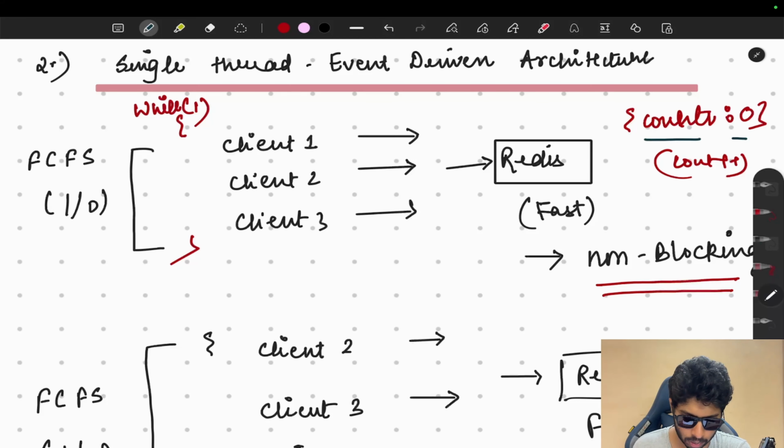What happens now? Suppose client 1 comes first, then client 2 and client 3 are going to wait, because Redis is a single threaded architecture. Only one action can be performed and all the other tasks have to wait. Client 1 is going to, let's say, increment the value of this counter variable. I also mentioned counter plus plus. So let's say client 1 is going to increment the value from 0 to 1. All the other clients, client 2 and client 3, are going to wait at that time. Now what will happen after that? Client 2 is going to perform its action, then client 3 is going to perform its action when client 1 has completed its action.